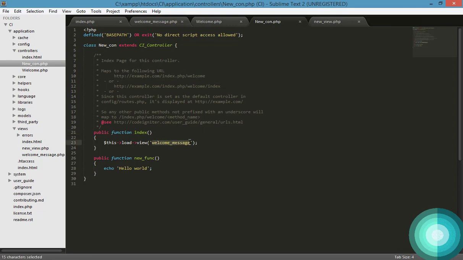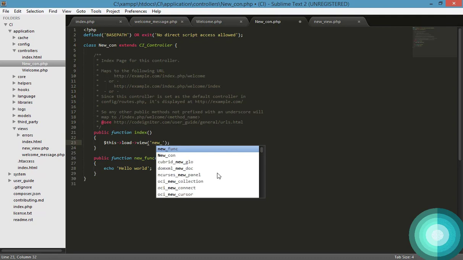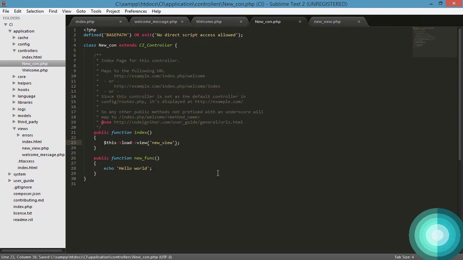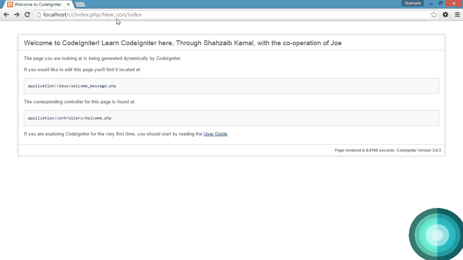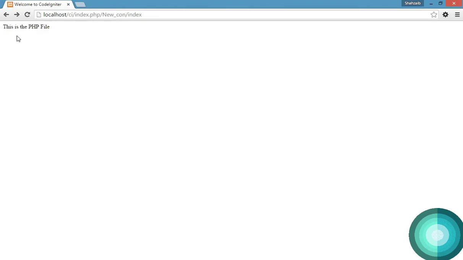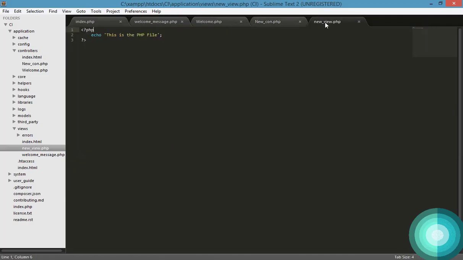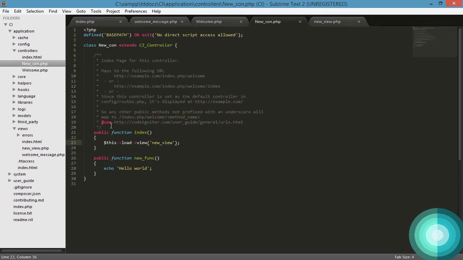So instead of the welcome message, we need to run the new view. We don't need to type the .php. Let's go and refresh. Now this is the PHP file, which is actually newview.php. So in this way the views folder works. I hope you understood all the things I'm teaching.